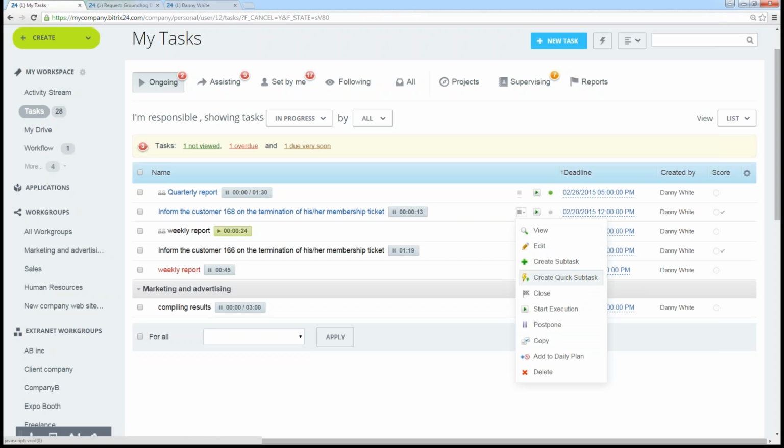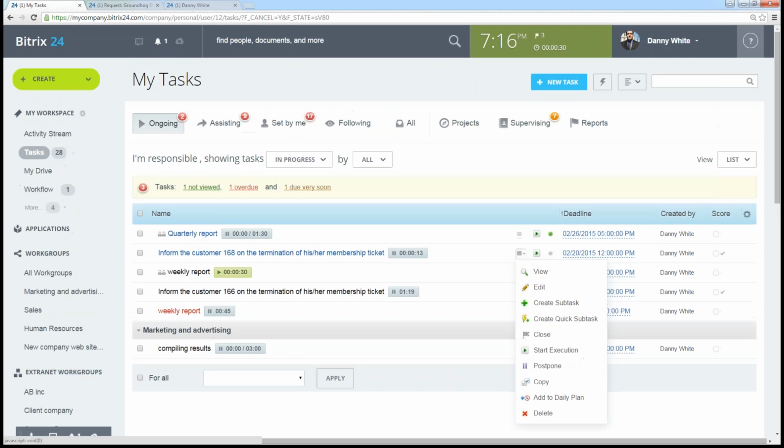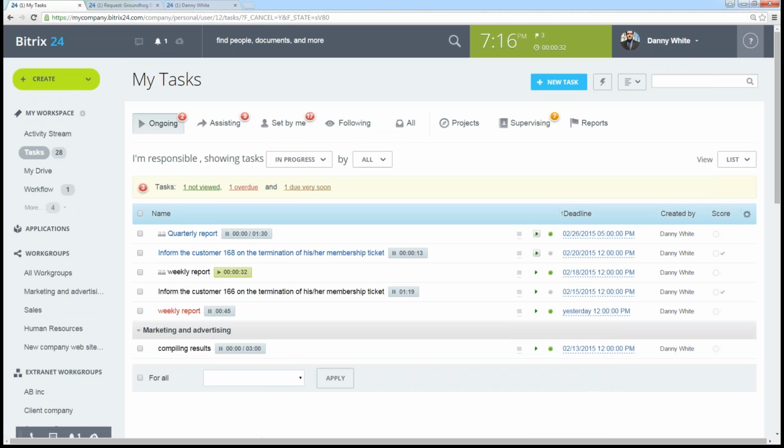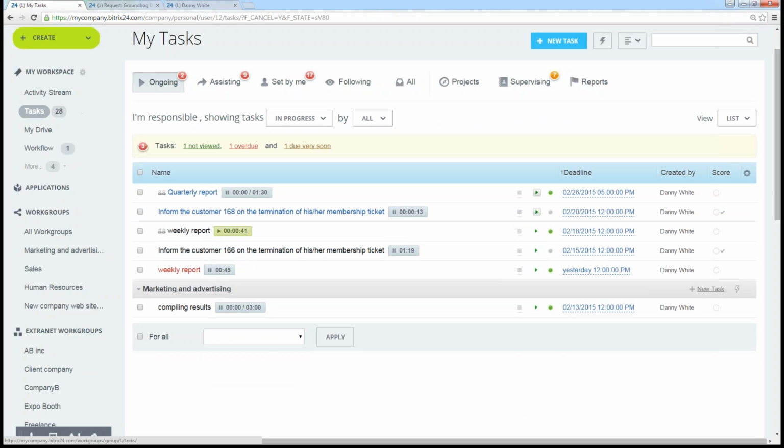I can edit. I can close it. I can change its status. Okay, add it to the daily plan. That's the thing up there at the top. And then you have any work group tasks, any tasks that you have that are inside a work group, in a separate section.